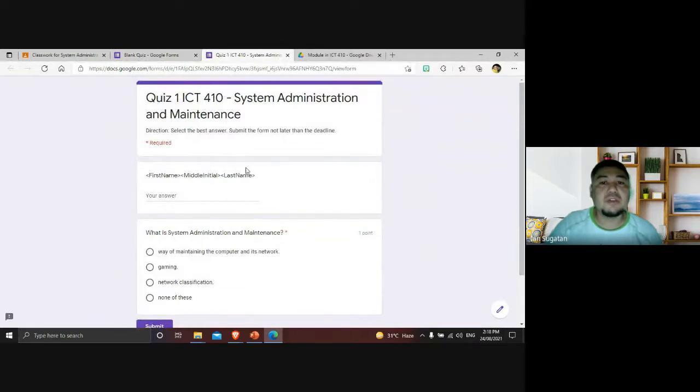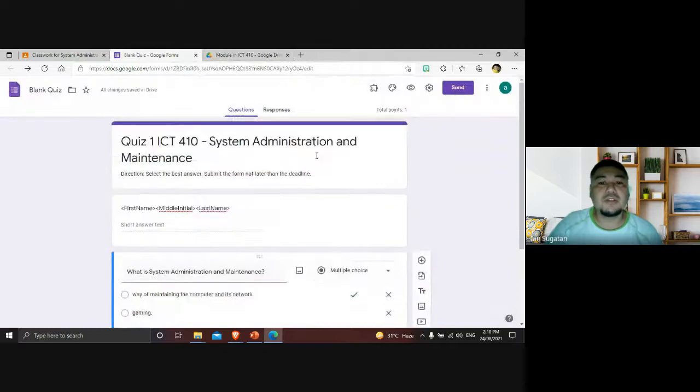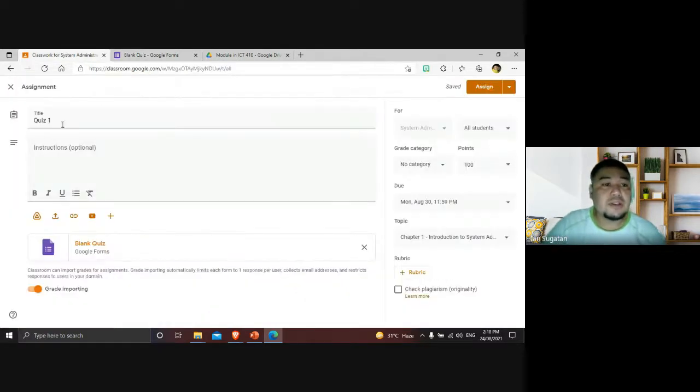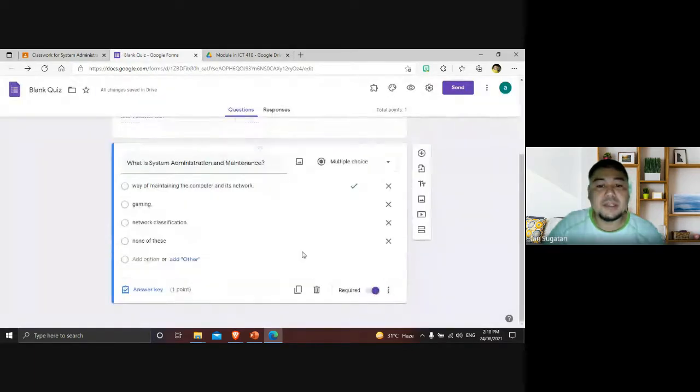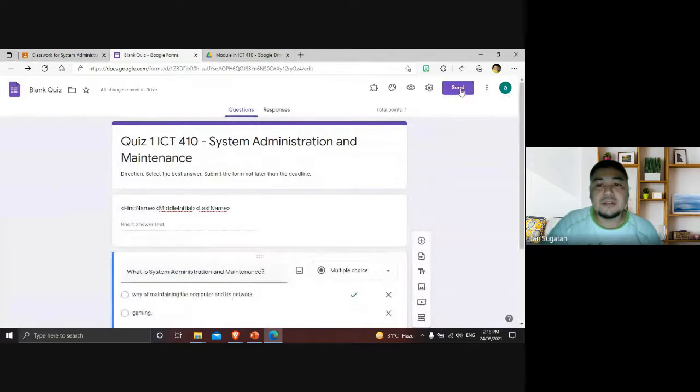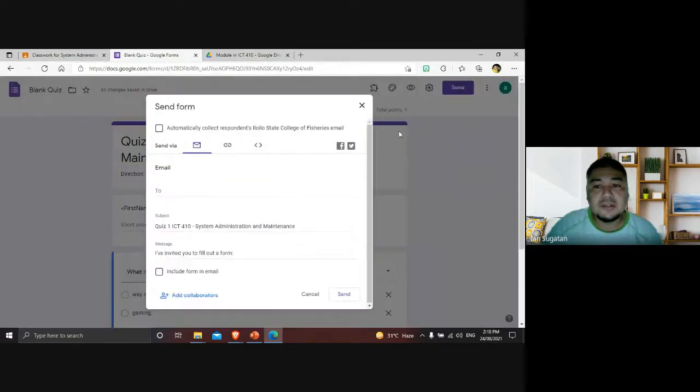Okay. By the way, if you want to configure the background theme, you can create it in Canva. The same thing in our classroom. Let's finish this first. Then send to students. So send to students, this one, invite to fill the form, include an email.